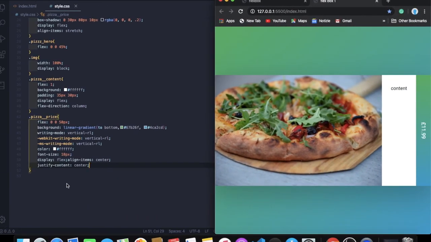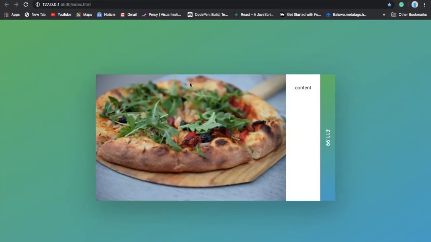Now we're going to continue into another class. So we are done with this right now. We are going to another place called content. Now look where we are. This is where we are. Inside the figure, we have three layouts. The first layout is the image, the second layout is the content, and the third layout is the price.